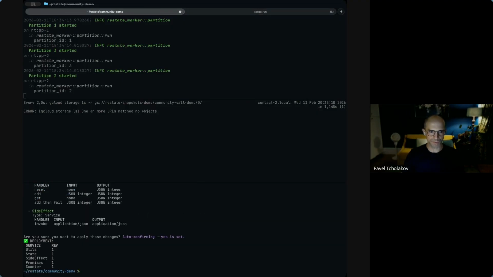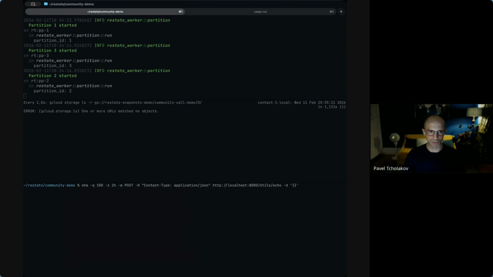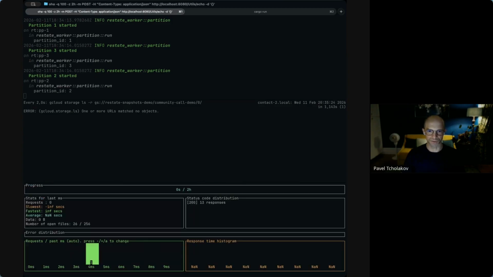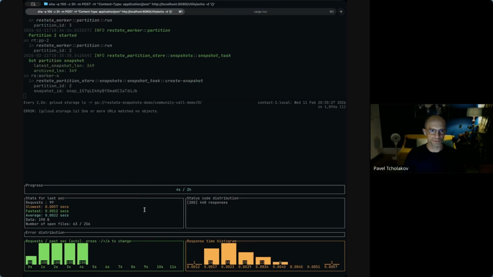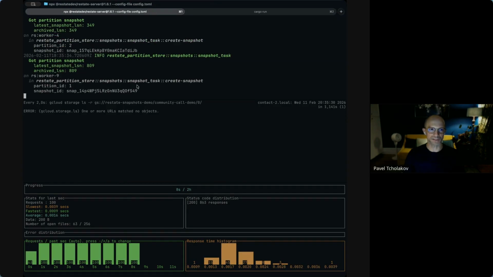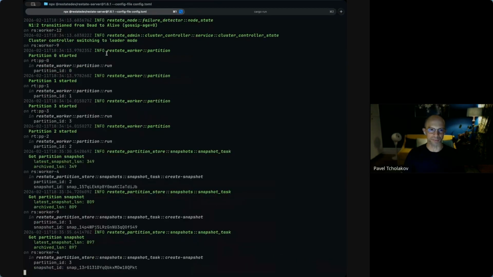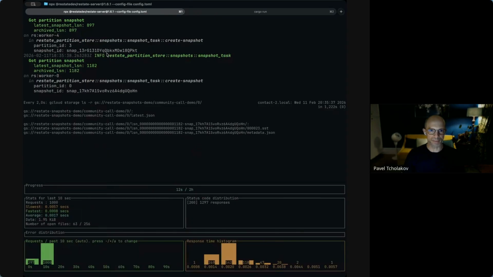So let's deploy this, and I'm going to send some load at this Restate server. This is going to start generating some traffic. And what we will see is that as we start getting traffic, we're going to start seeing some snapshots get created by the different partitions. So in just a little bit, here we have a snapshot for partition 0. There are only 4 partitions in this server configuration. I just wanted to make it very simple and easy to follow.